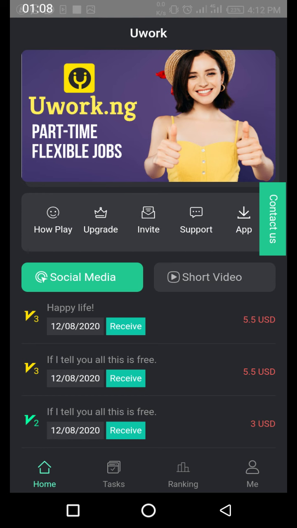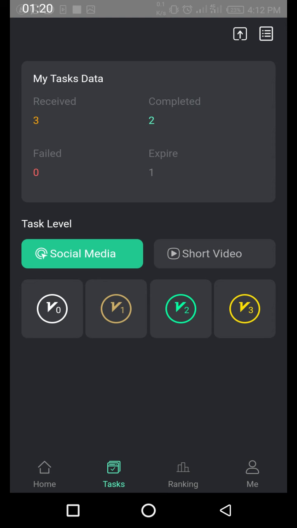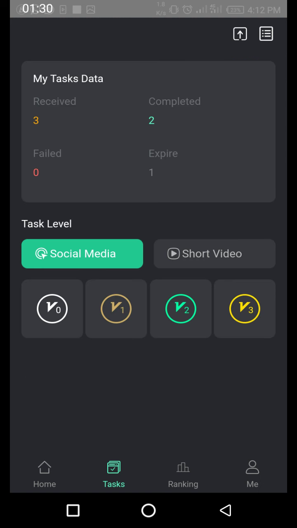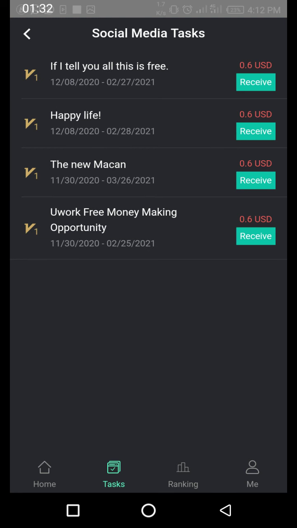So right now, let me take you through how to complete their task. Once you log in, you get the first page. Once you get to this page, for you to complete your task, you click repeat task. After clicking that, if you are not upgraded, you click V0. If you click V0, it will take you to a page like this. Let me not go there now because I'm on V1. I've upgraded to their first VIP. So right now I'm going to click one task from here.